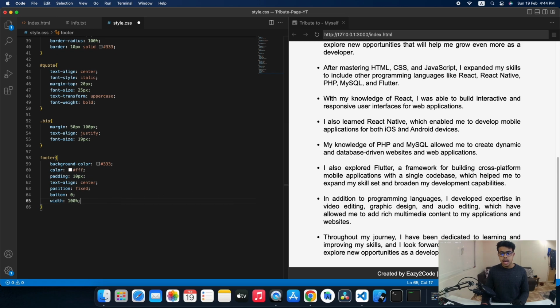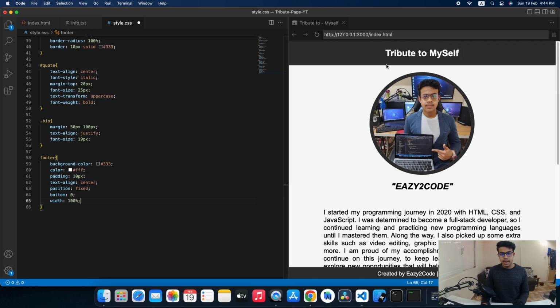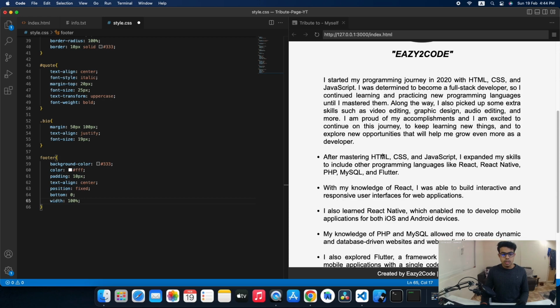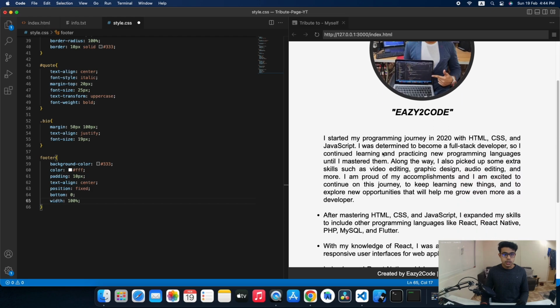As you can see over here, our header has more padding and margins, I mean to say padding, and our footer does not have any margin and has less padding to make it look like a footer, because we do not have much content to give it a margin or a padding. We have less content, like created by EC2 code, so we're going to go with less padding. Alright, once it's done, we are all set with our basic tribute page.